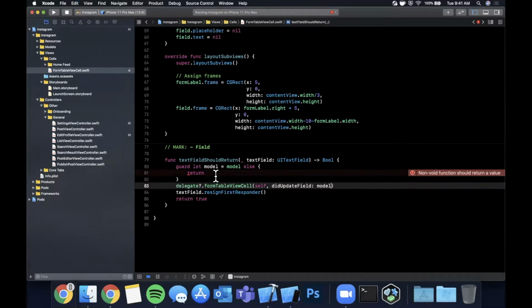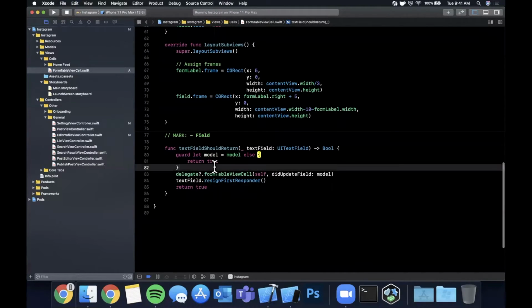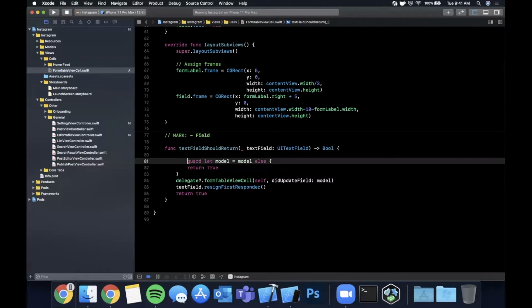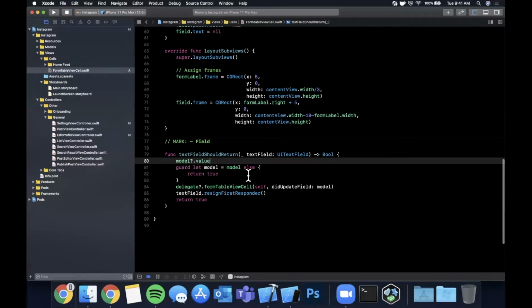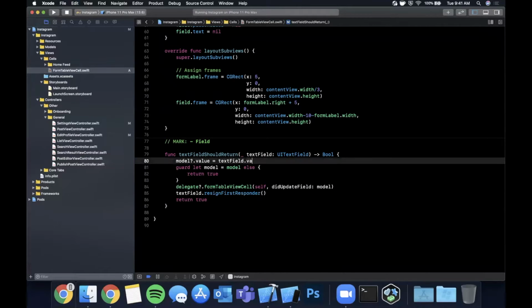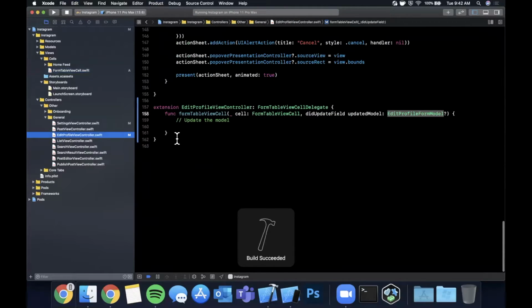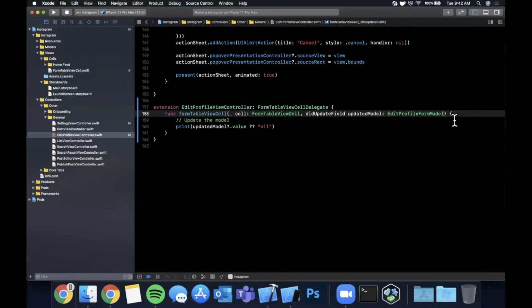All right, let's see what we have going on. So here we should return true. And before we actually return this model, what we're going to say is model.value, since we want to get the latest value, is going to be textField.value. Whoops, textField.text rather. And if we come back to our view controller here, in here we can now print out updatedModel.value, or we can say nil. So let's see, updated model is optional. We don't want that to be optional, so we're going to do that.